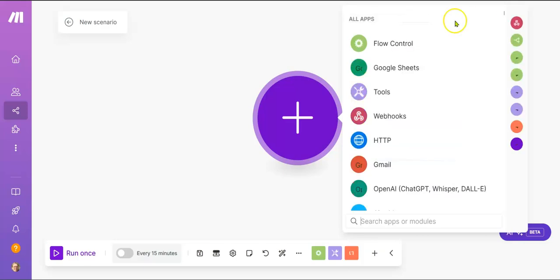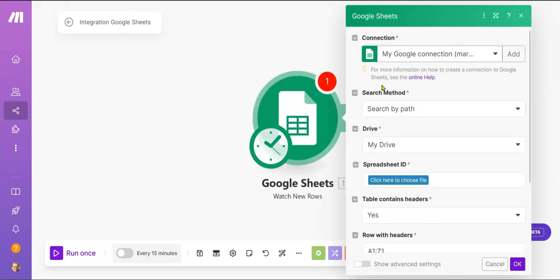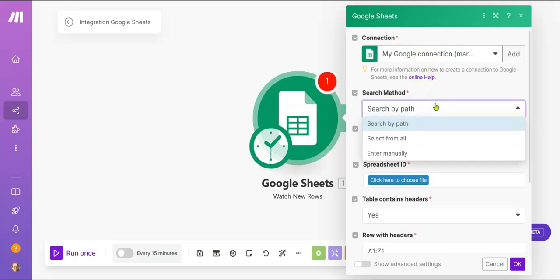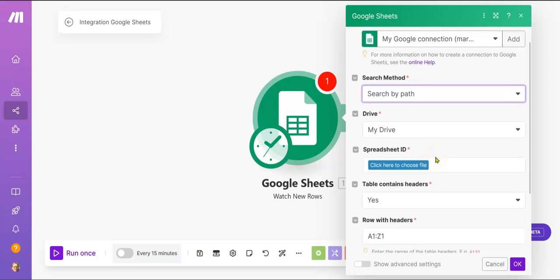Wait for that to load up here. And the first thing we're going to do is add Google Sheets as our trigger, and we're going to watch for new rows. And then we have My Google Connection. So you come up here and go to whatever it is that you're setting up. Search by path name. All right, My Drive. Let's go ahead and spreadsheet ID.